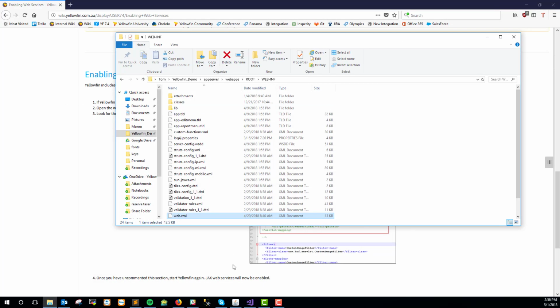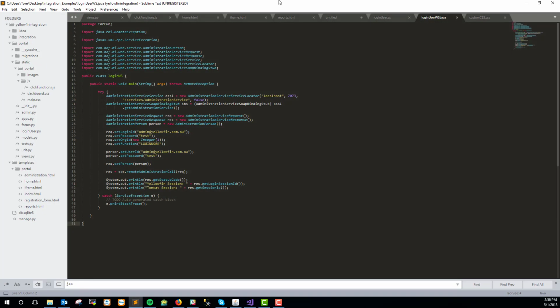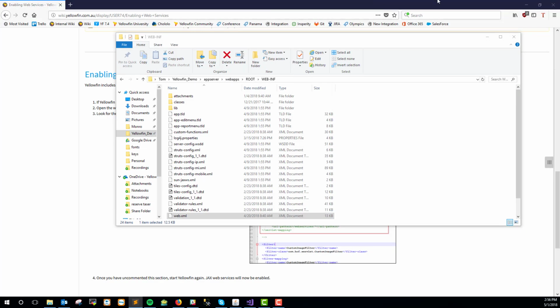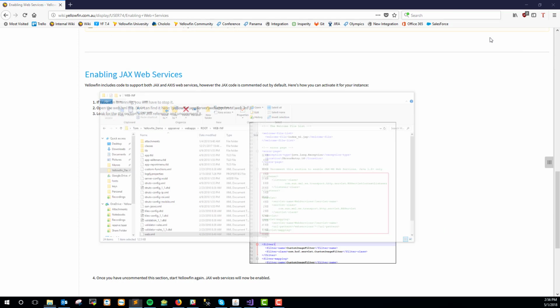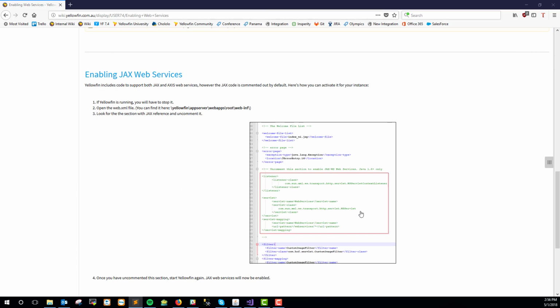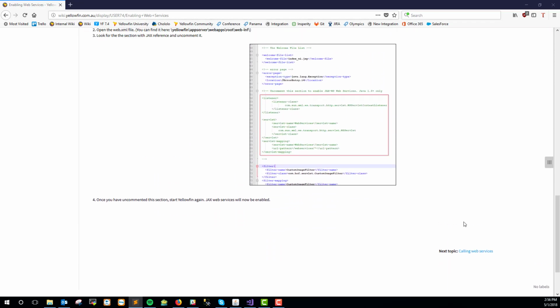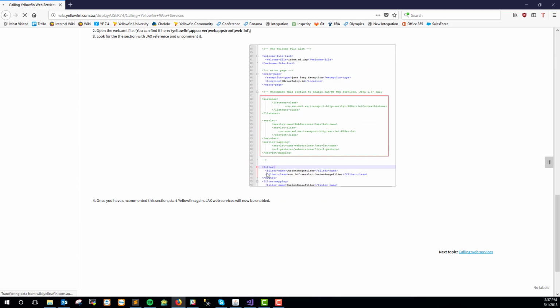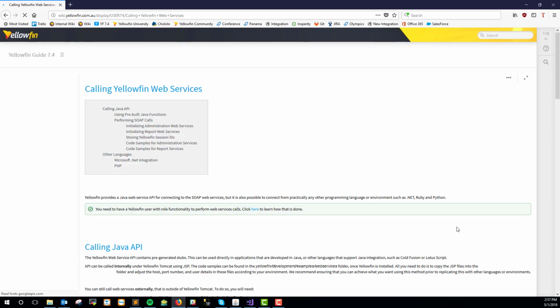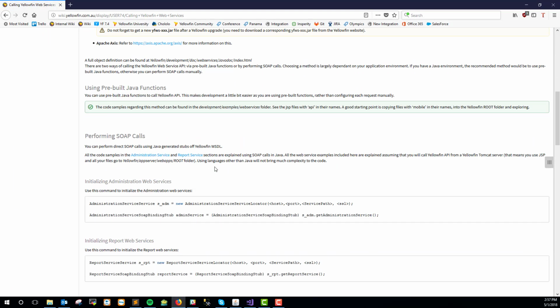And what you're going to need to do in this instance, and actually let me bring this over here so I can get it out of the way. After you've done that, you've saved it, you need to actually restart Yellowfin just so Yellowfin picks up the new web.xml parameter. It knows, oh, hey, I need to turn on JAX web service. So if we scroll down here just a little bit, we'll move on to the next one, which is calling the web services.